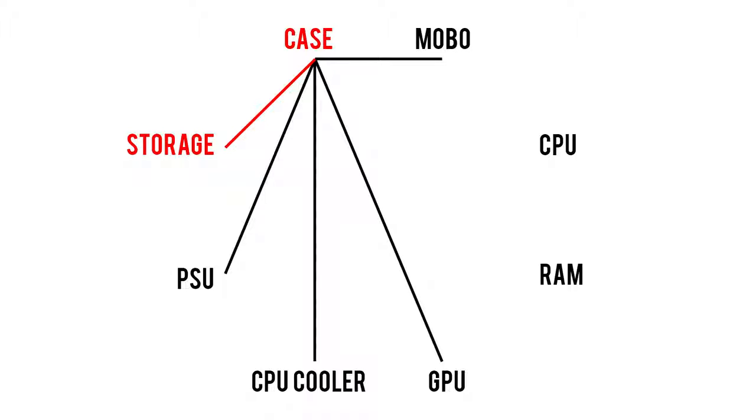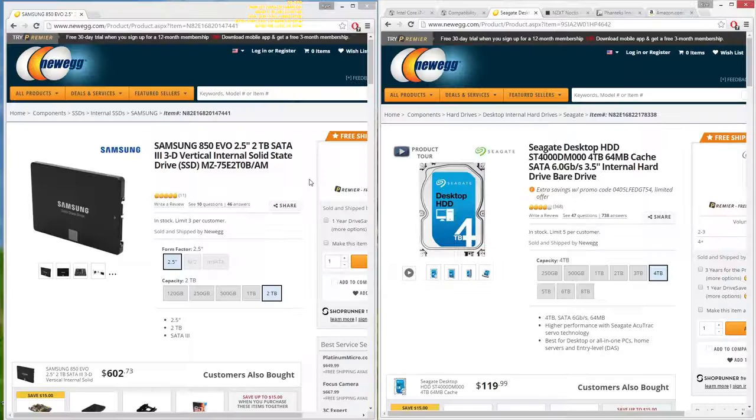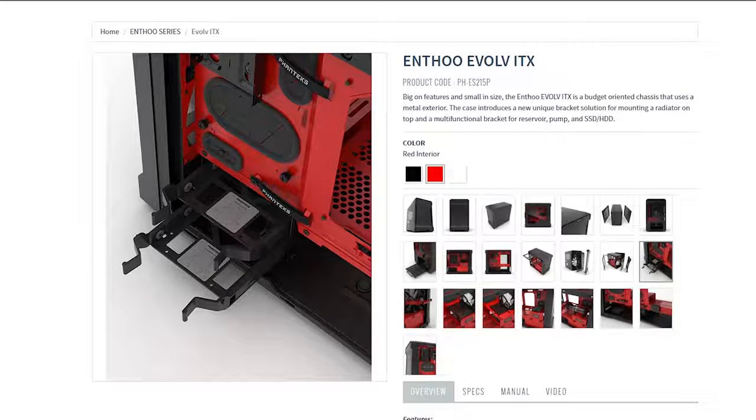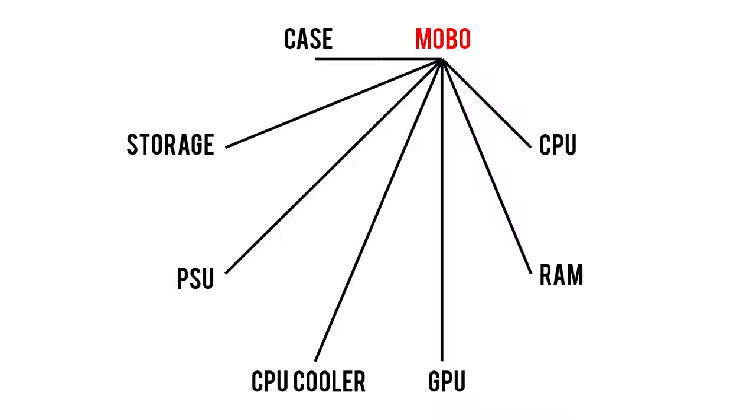The last part to consider for our case here is storage. Whether they be mechanical drives or SSDs, most drives that mount directly to your case are of the 2.5-inch or 3.5-inch variety. Count up how many drives you plan to use in your build, and make sure your case has enough drive mounts to accommodate them. Be aware that many cases have drive mounts that support both 2.5-inch and 3.5-inch drives, but not concurrently unless otherwise specified. Now let's move on to the motherboard.